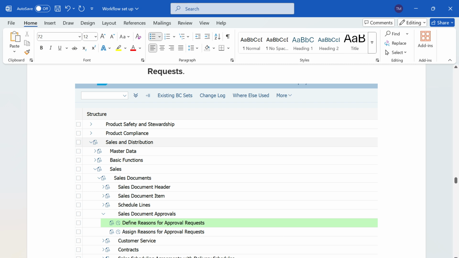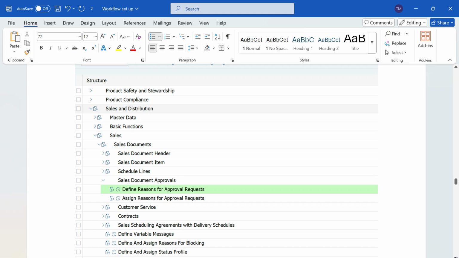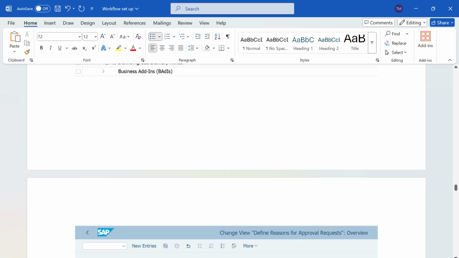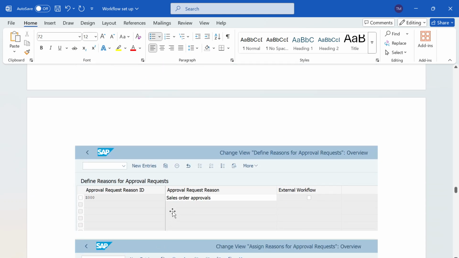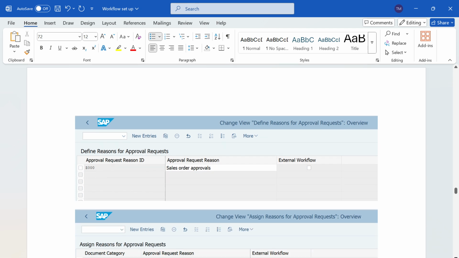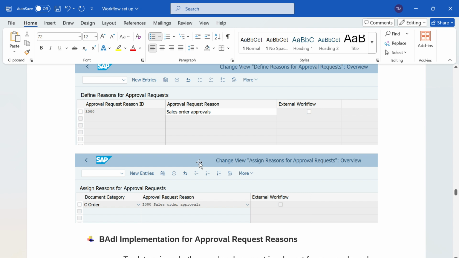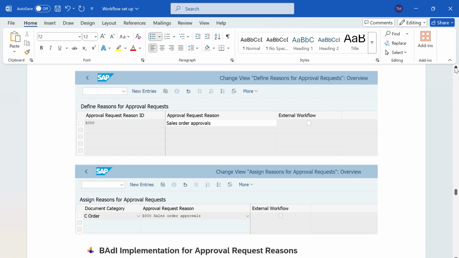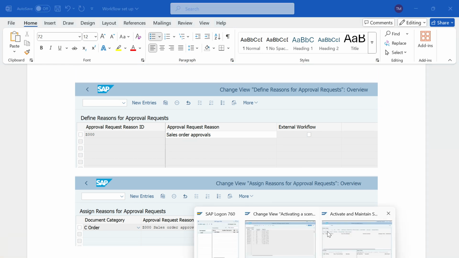If you select this, we get to the next screen where we define the approval request reasons. We can give names like payment term change, shipping condition change, or pricing issues. We can define n number of approval request reasons. Later that should be assigned to the document category. Let me log into the system and see how we can do that.